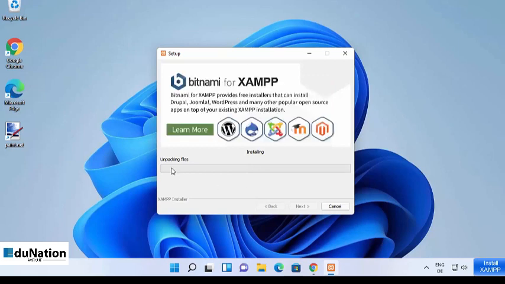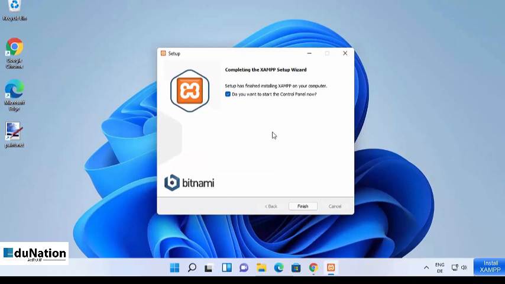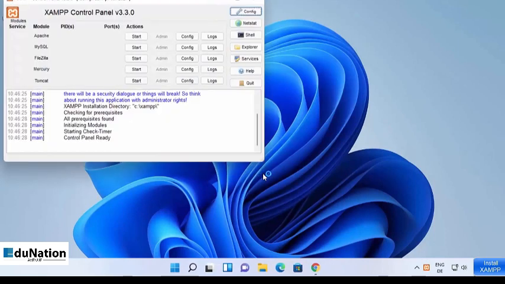So at this point you just need to wait for this progress bar to reach the 100% mark. And while the installation process is going on, you will also see this kind of warning. So I'm going to just click on allow access at this point. So after some time you will see this message which says completing the XAMPP setup wizard. And here you will also see this checkbox which says do you want to start the control panel now. So I'm going to leave this checkbox as checked and then click on finish, which is going to start the XAMPP server on my Windows 11 operating system.